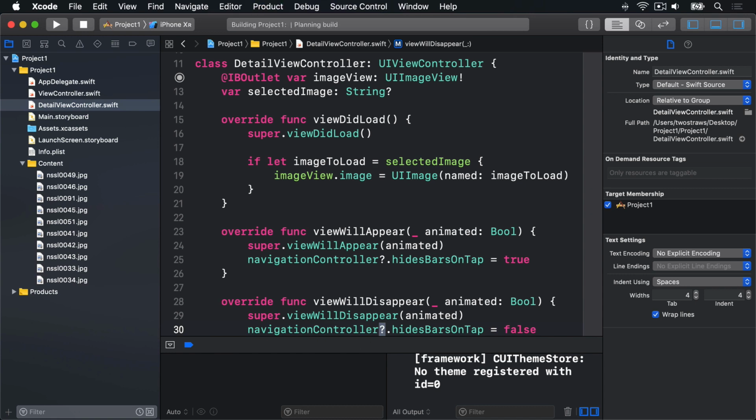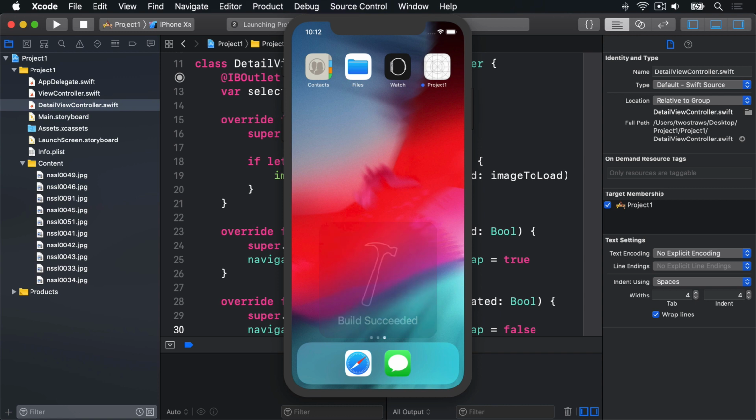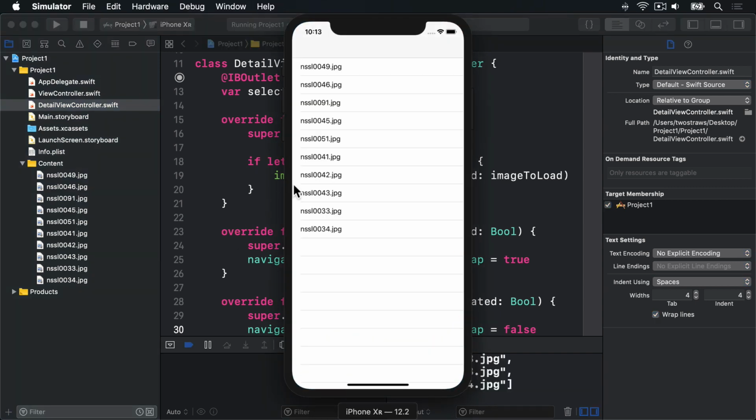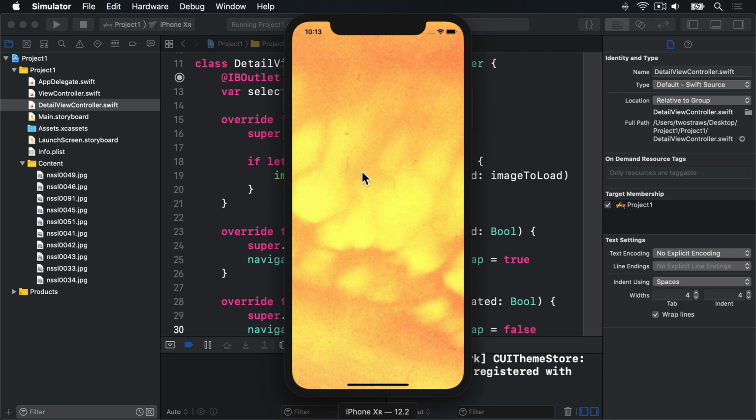If you run the app now, while you're viewing a picture, you can tap on it to hide that bar at the top. See a little bit more information.